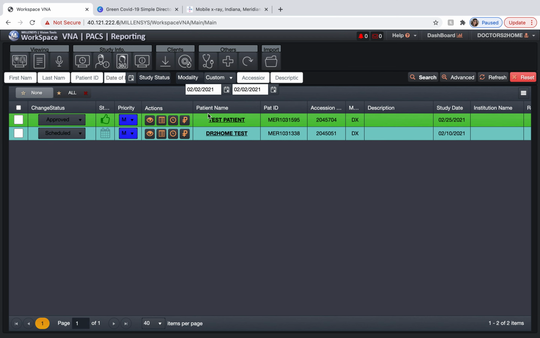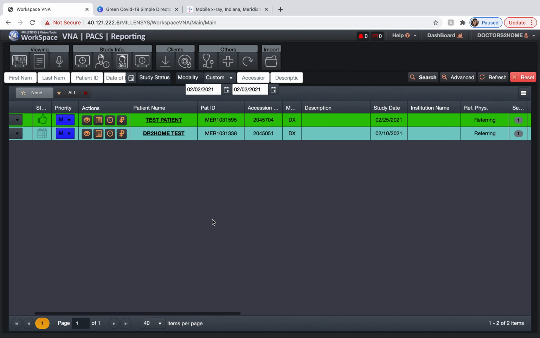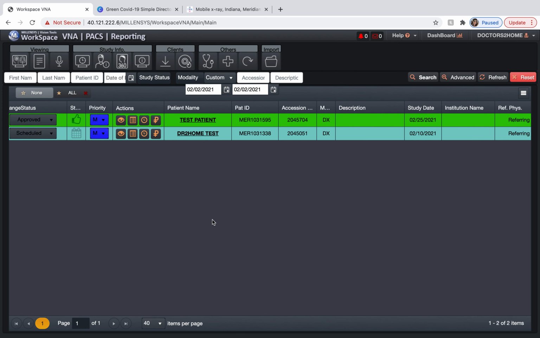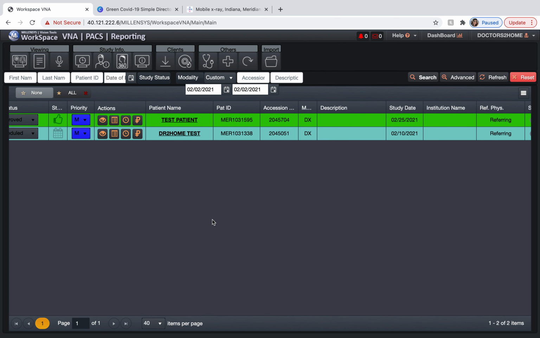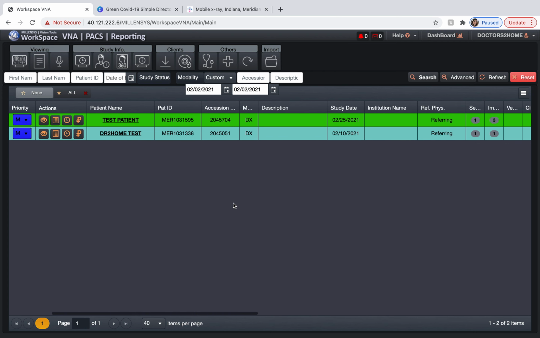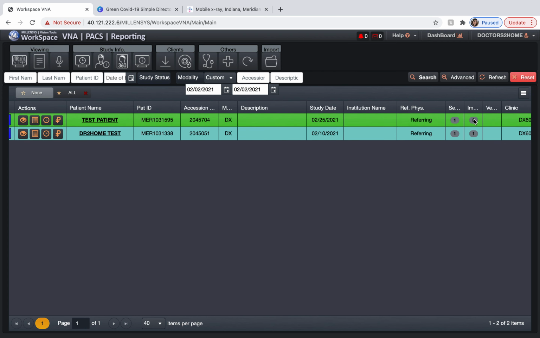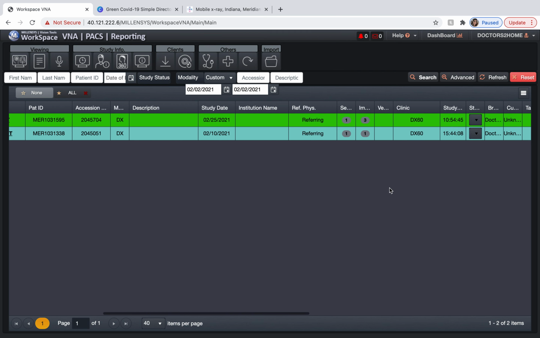This color green means the patient was approved, the report is available. The exam's been done and the report is available. If it's blue, it means it's scheduled. It hasn't quite been read yet. If it's red, that means it's canceled. There's a couple other shades in the middle where the exam's been done and you can look at the images, but it hasn't been read yet. If you scroll to the right here, you can see how many images there are.